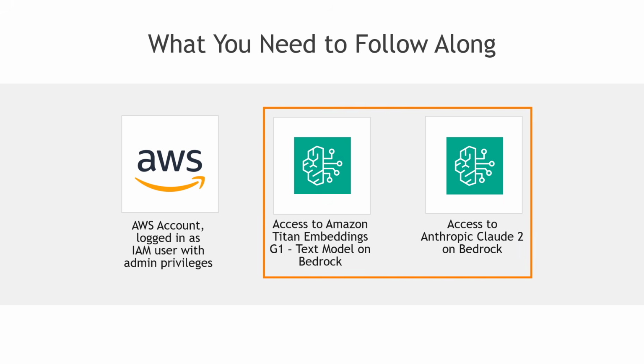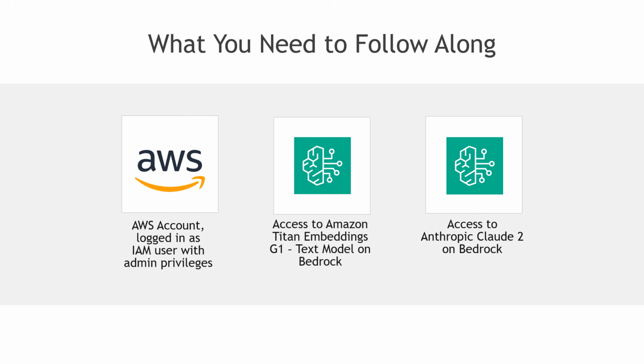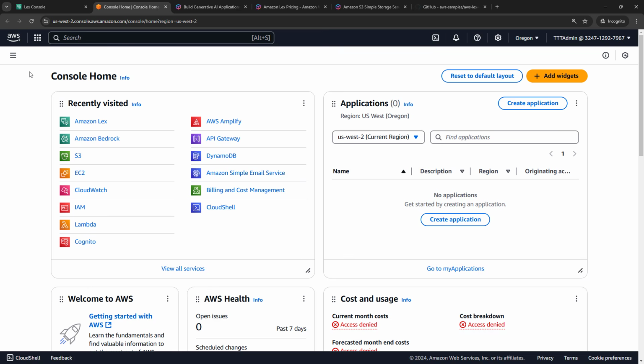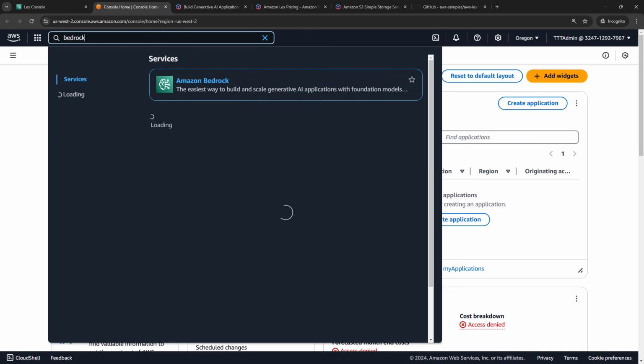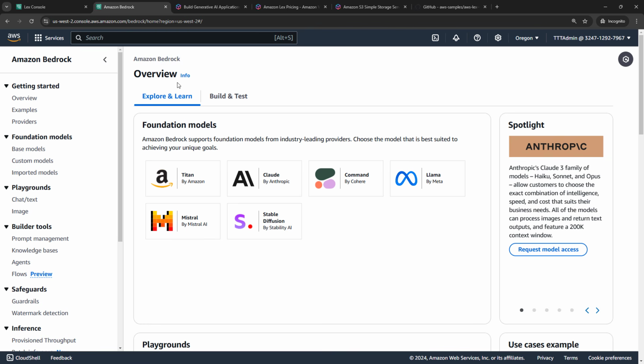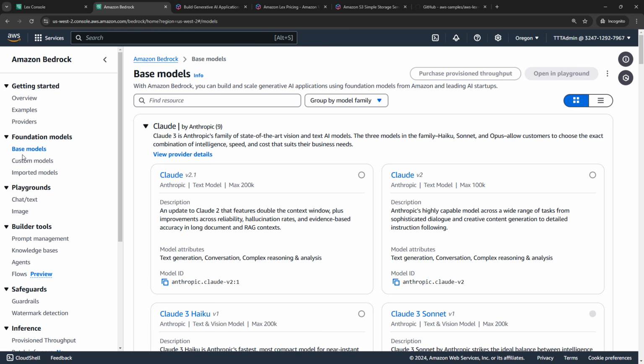All right, now back to these two different models that we need access to. Let me show you how to request that. Out here in the AWS console, I'm going to come into Bedrock. And then over here on the left, I'll click on Base Models. Now there's a whole bunch of models here. We're just going to start at the top, though, with Claude version 2.